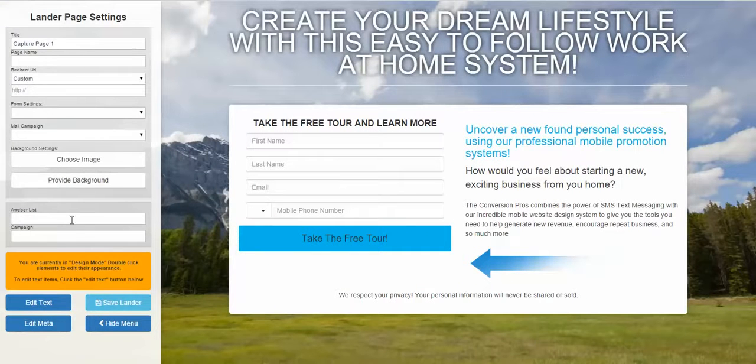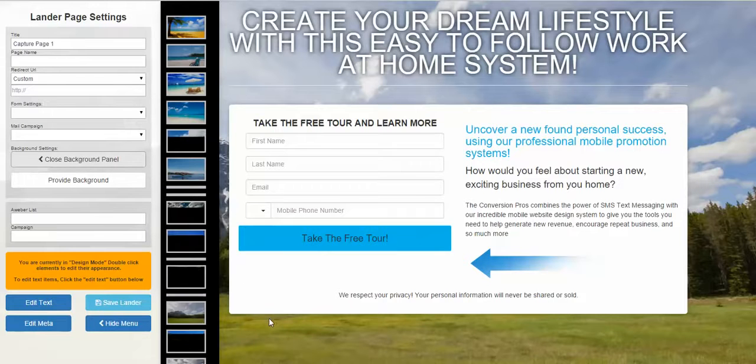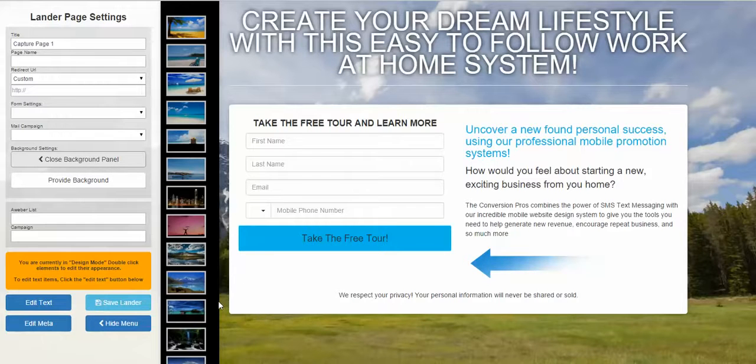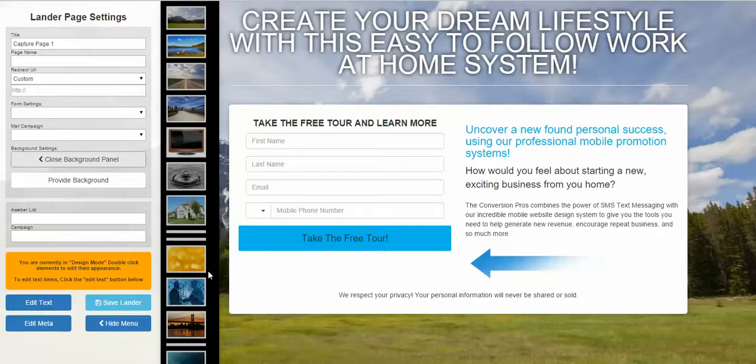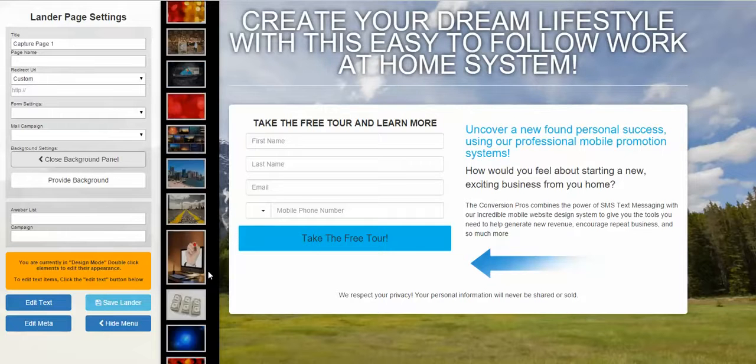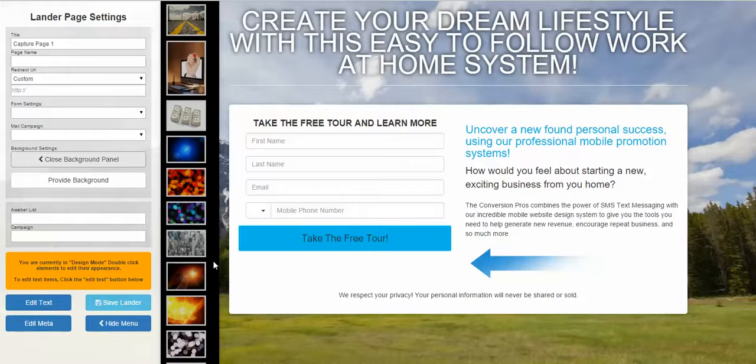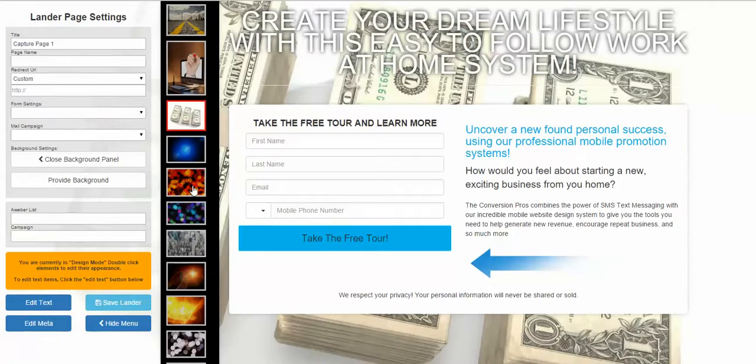But let's say I wanted to, first of all, you can click choose images. We got tons of images built in here, or you can go and find any image that you want. So you're not just stuck to these images. You can go online and do that. But let's say I want something with a white background.